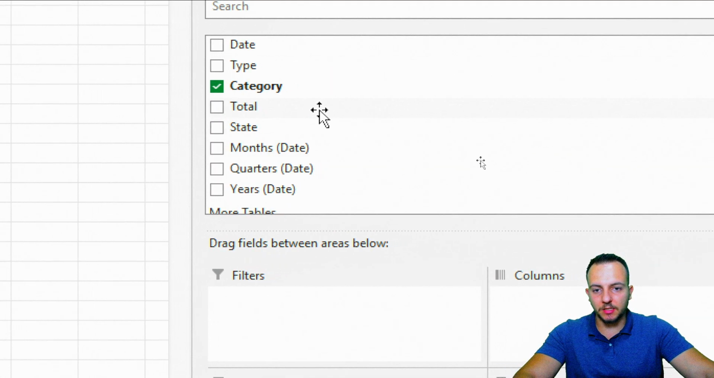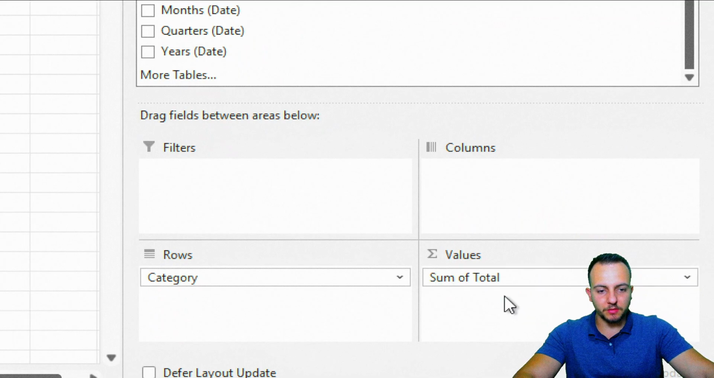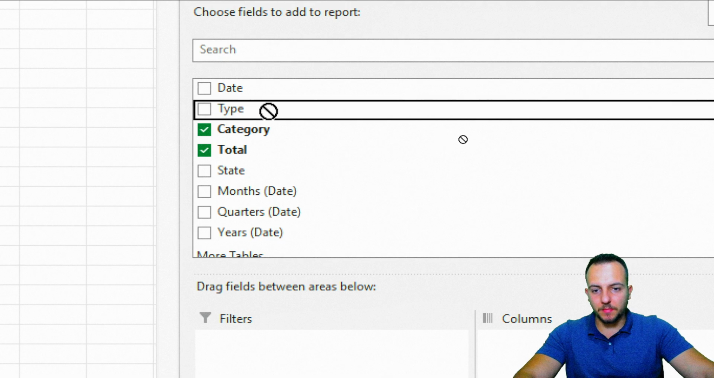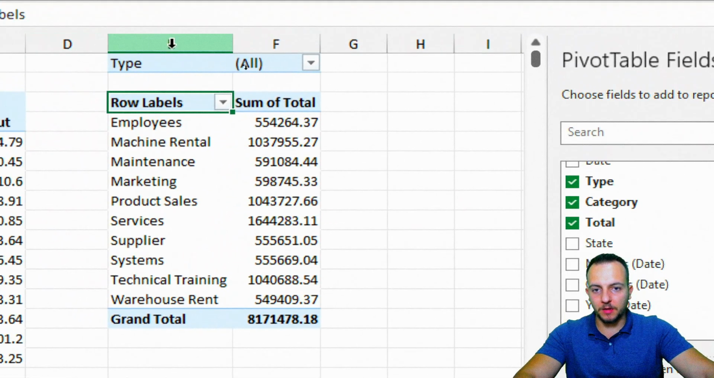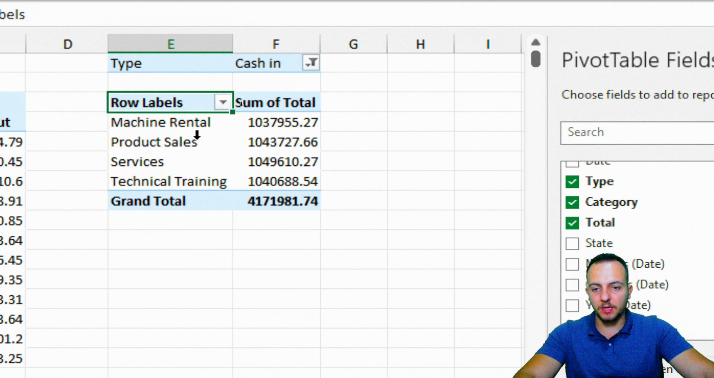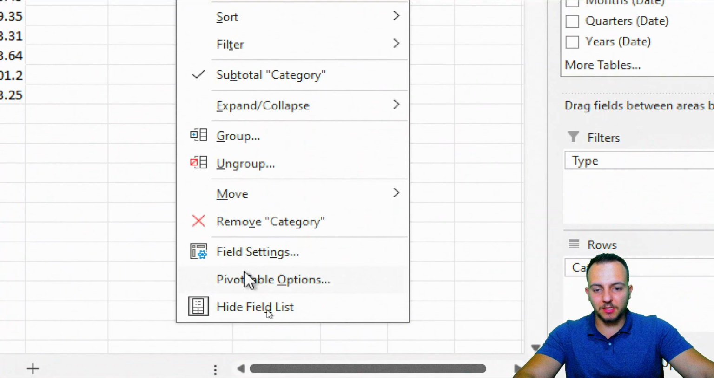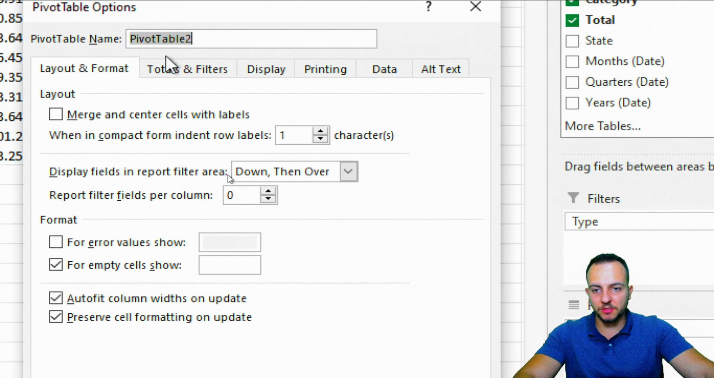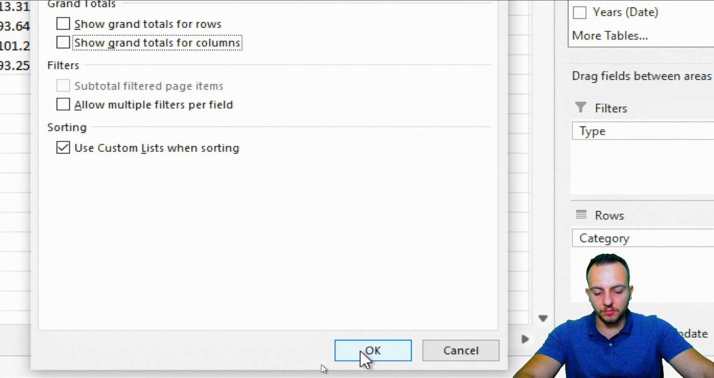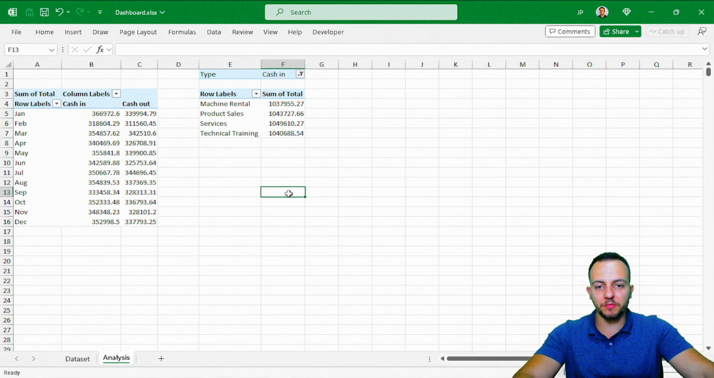But before we do it, I can take the total and drop it into the values like this. And now I can take the type and use it as a filter, because just above the pivot table, I can click on this down arrow and select just the cash in, for example. Now I can click OK, and we have the correct result. Right click here again in the pivot table, and I'm going to do the same thing as before: pivot table options, totals, and remove the grand total of the rows and of the columns. Okay, now we're done with the second pivot table.